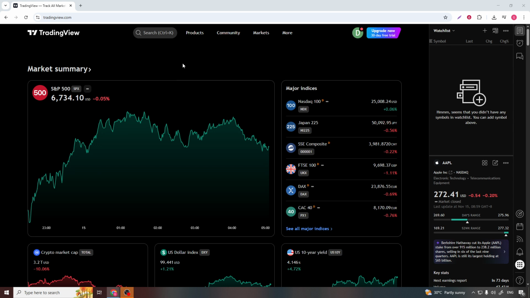To begin, open your preferred web browser and head over to Tradingview's website. It's simply tradingview.com, a name you've probably already bookmarked if you're a frequent user. Once you're on the home page, look towards the upper area of the page where you'll find the Supercharts option. Go ahead and click on that.